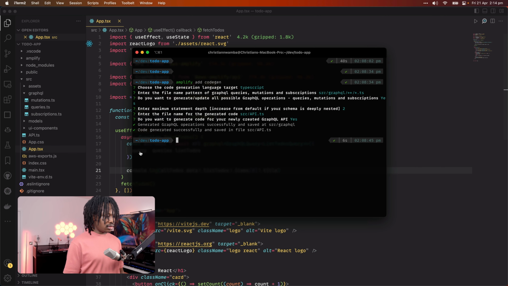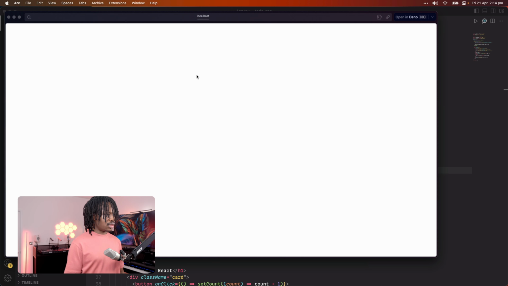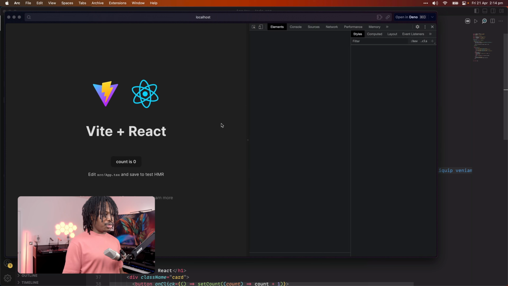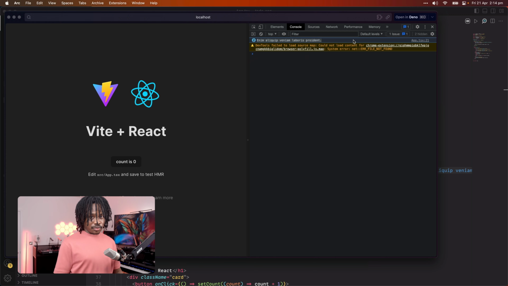and then we can start the app from the terminal and open it. And if I open the console, you can see that we have the title of our to-do logged to the console. And that's exactly how you set up TypeScript for a GraphQL API in the easiest way possible.